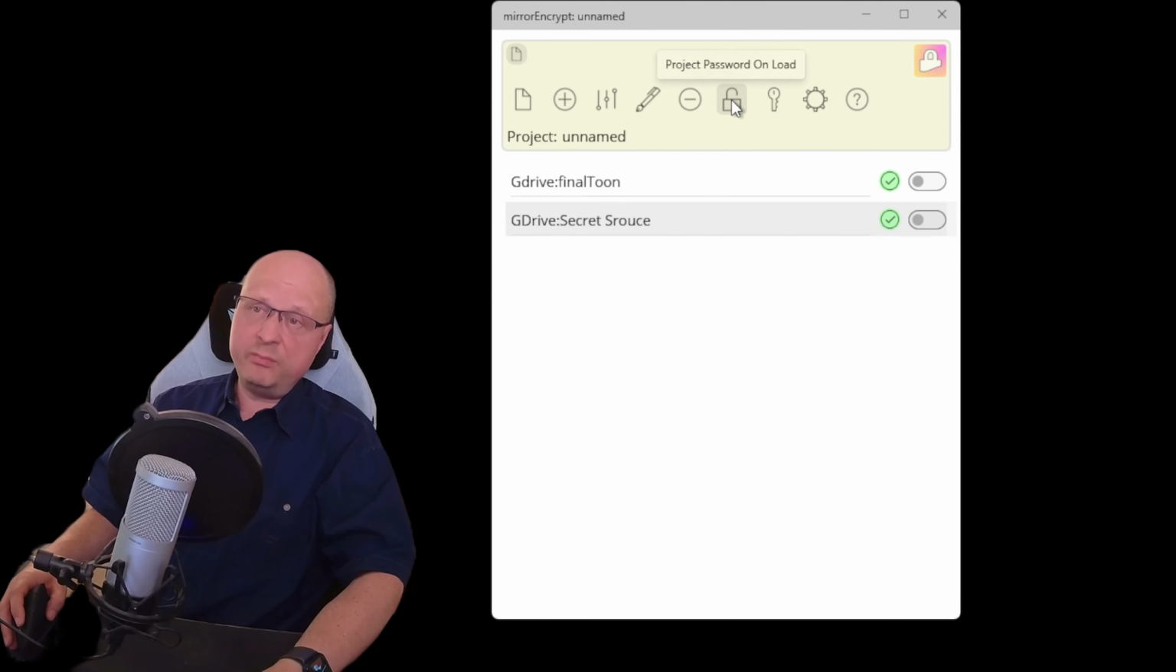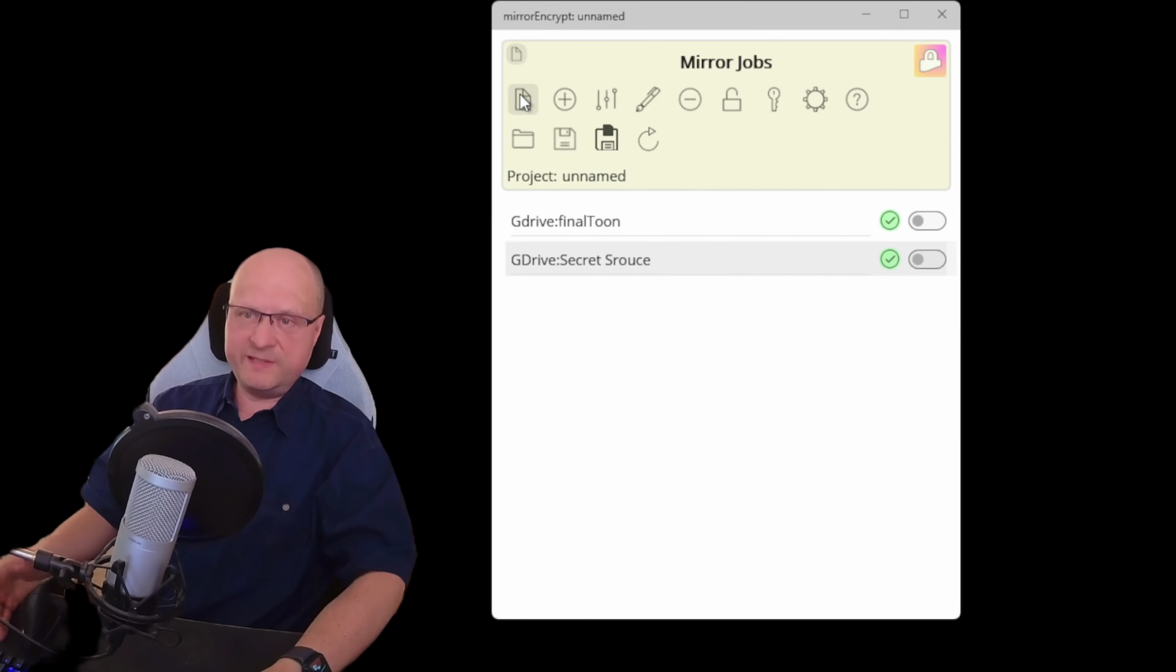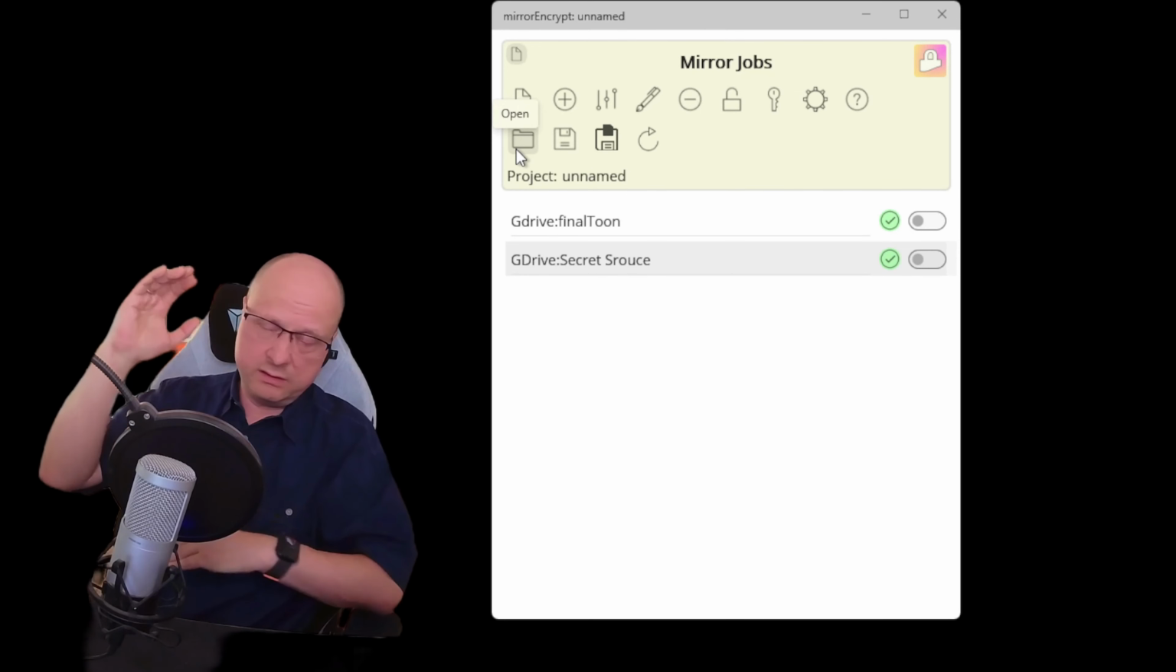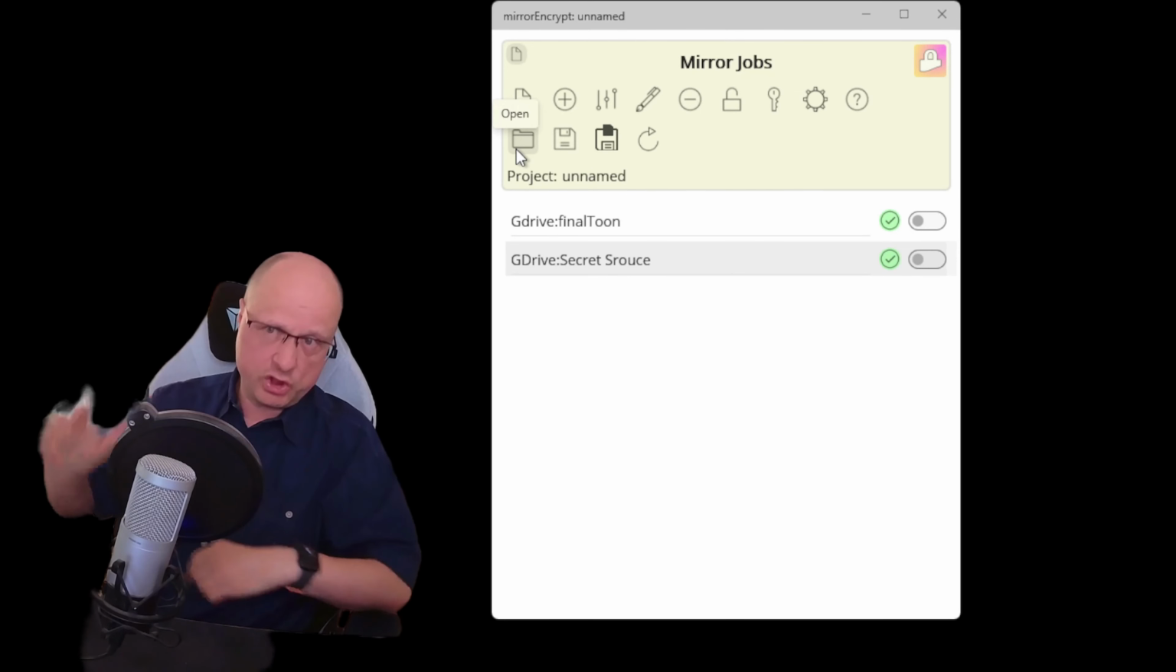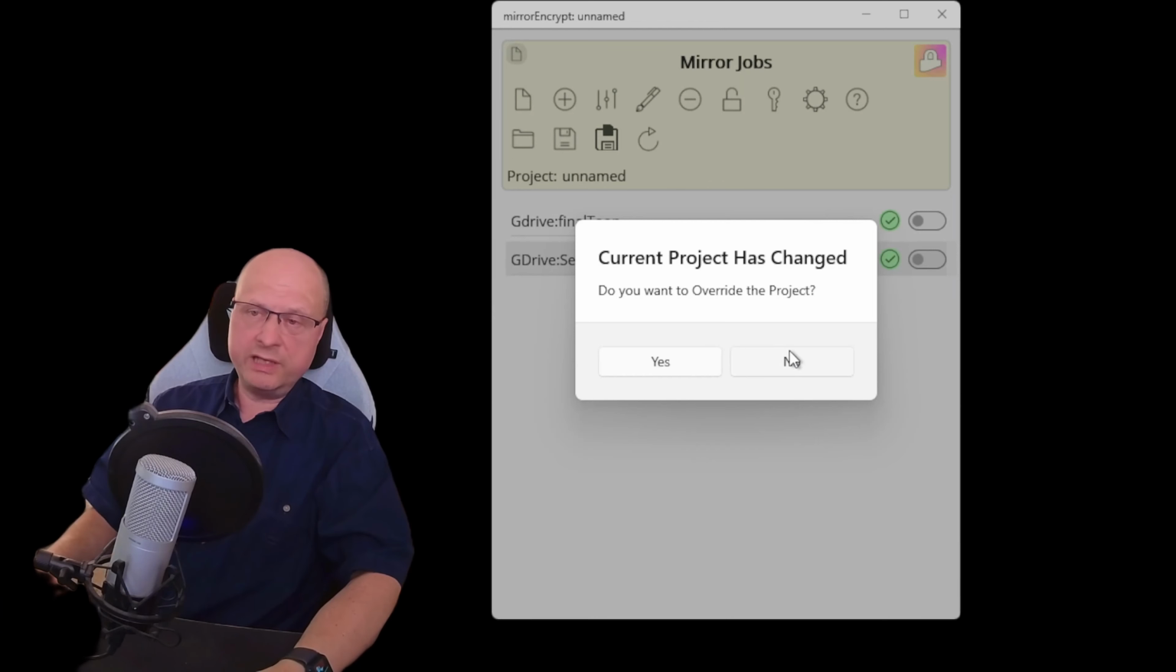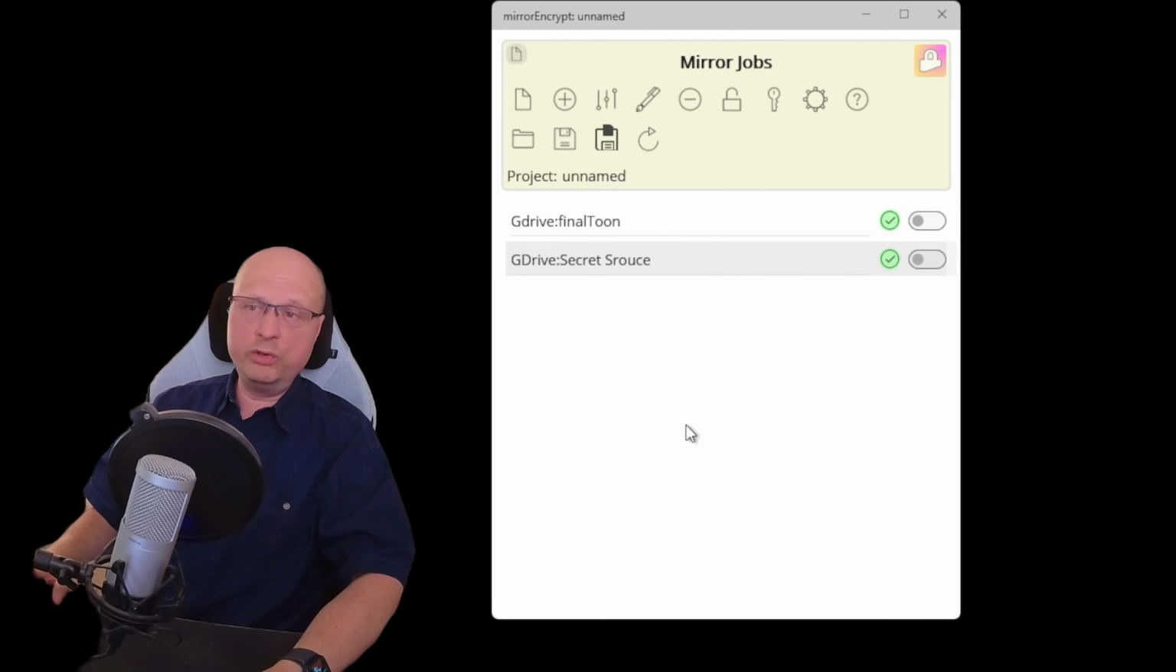Here we can have a project password on load. So if we were to save this project file, let's say I created 5, 6, 10 jobs, I can save this project, and the next time it will load and present me with the jobs I have here. Then we can have save as.